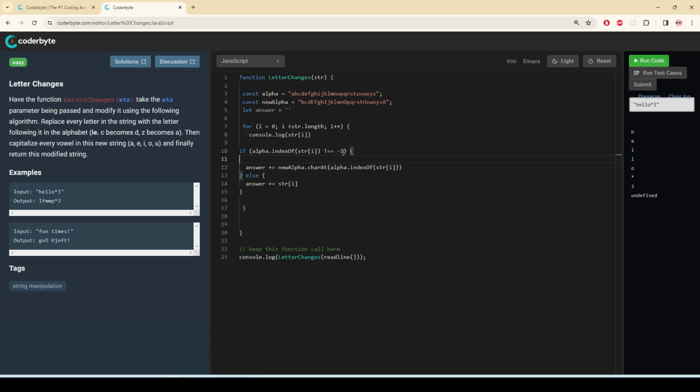So not equal to -1 means I'm finding it from here. I'm finding the value, the index, right? It is a truthy value. So if it is true, then answer is going to be newAlpha character at alpha index of str[i].